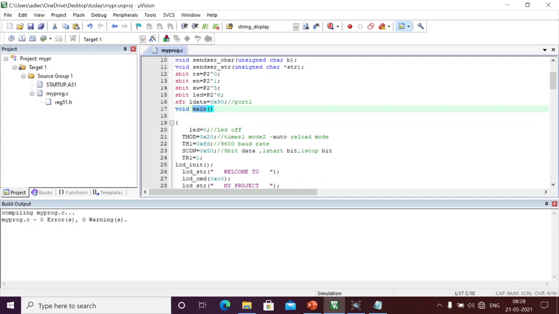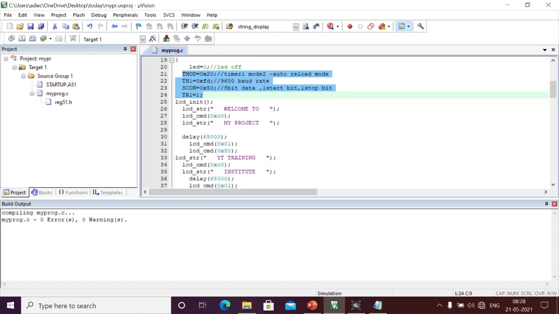Here, execution always starts from main. Initially I am turning off the LED by setting logic 0, and I'm setting the baud rate for the serial communication. If I want to communicate with any external device using the serial port, we should always initialize the baud rate, here 9600. Then LCD initialization: if I want to display some text on the LCD, we should always initialize the LCD.